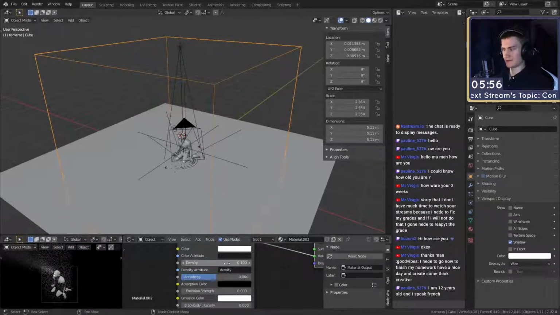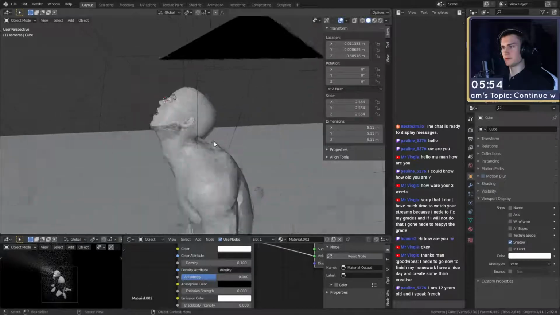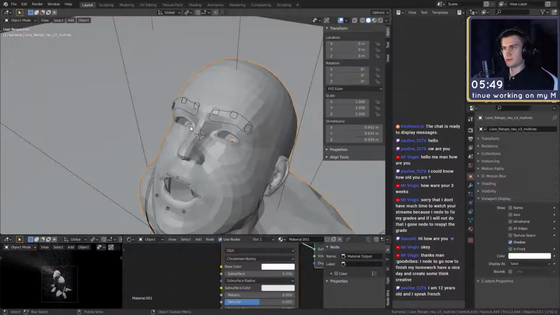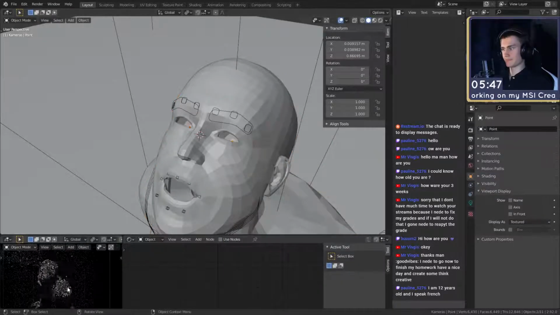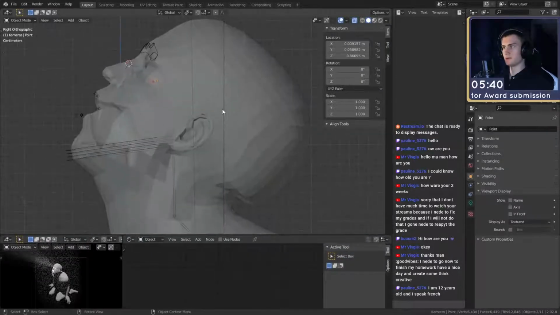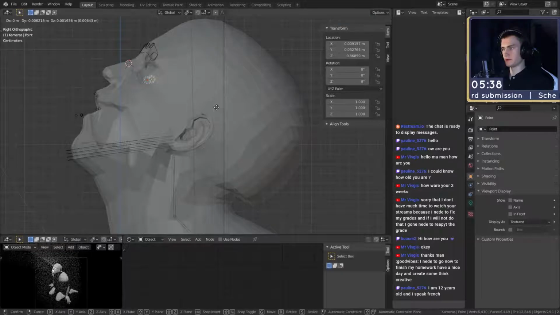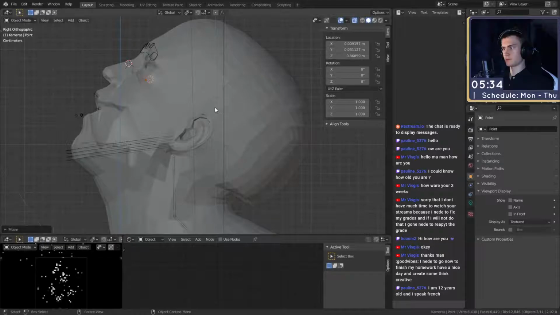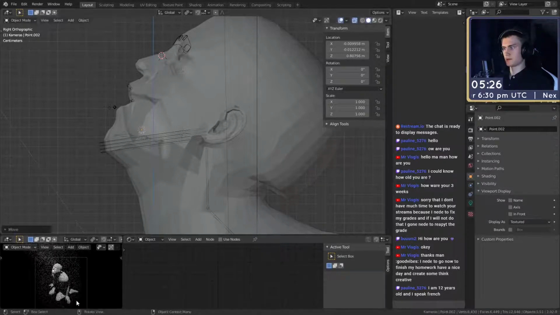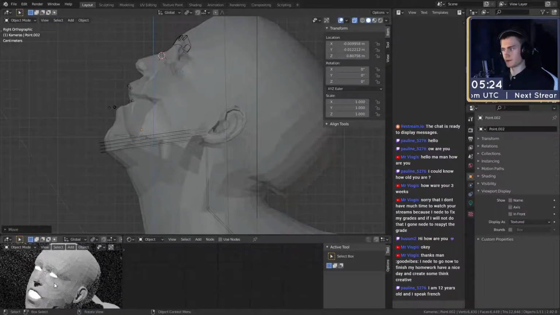0.1. Maybe 0.1, maybe more. We could also direct these light beams a little bit more, maybe. Let's see. What if we go in here in the side view, move it somewhere over here? Okay, where's the, there it is. Okay, that's probably a little bit better.